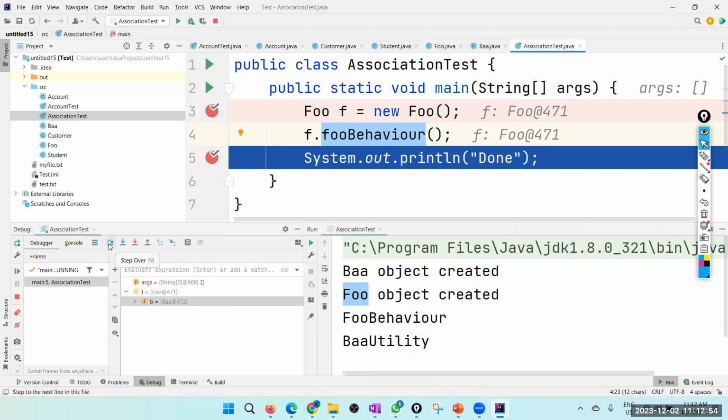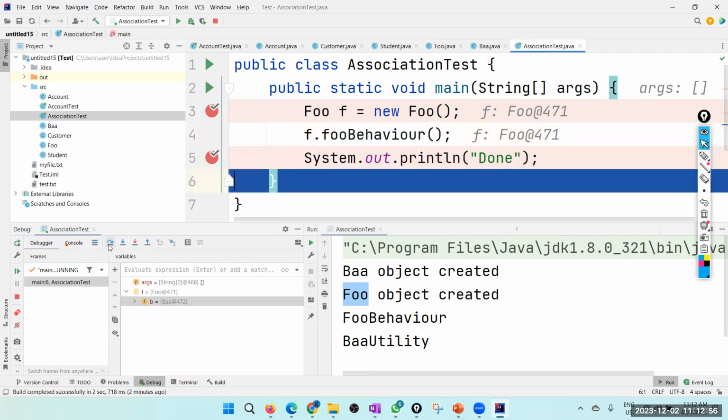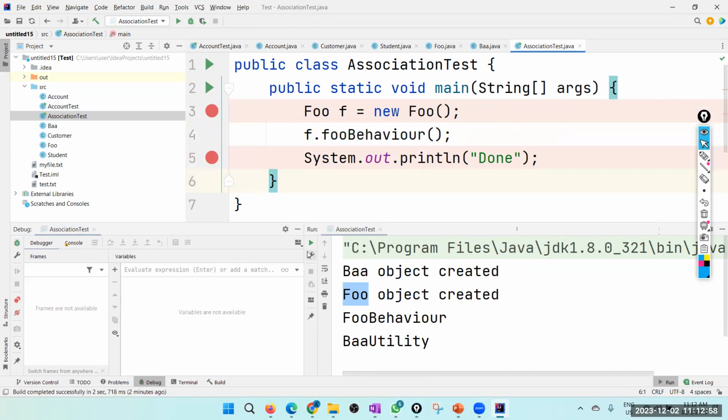Of course, you can't see it because that is the end of the program. Okay. So now we are done.